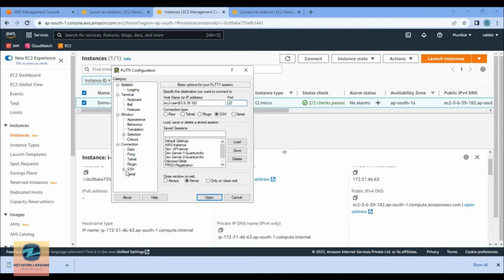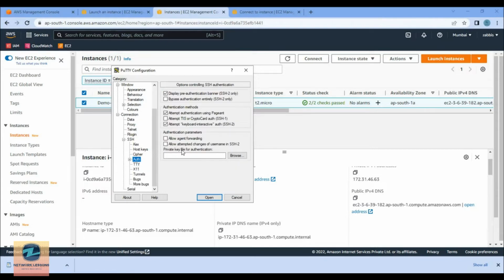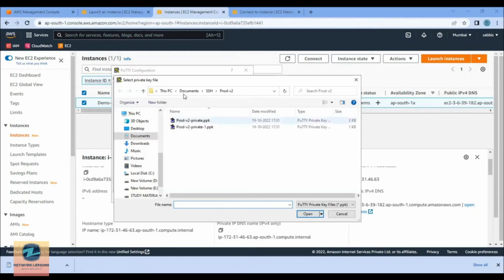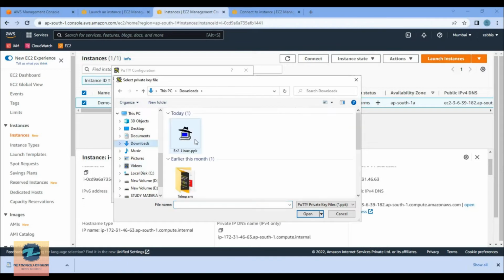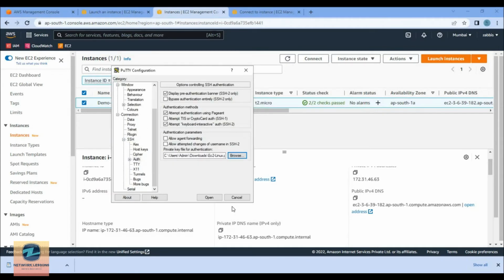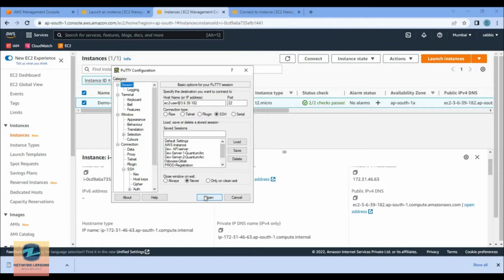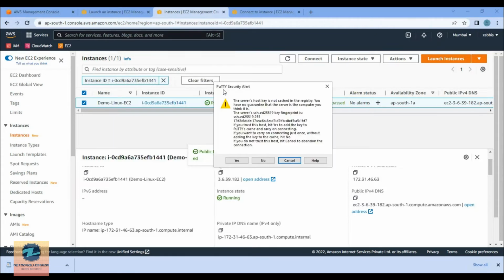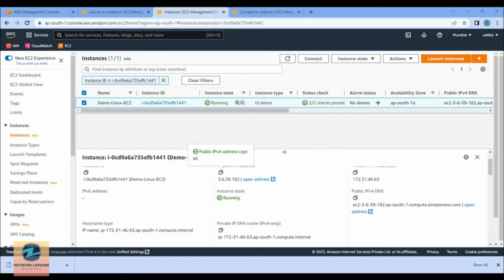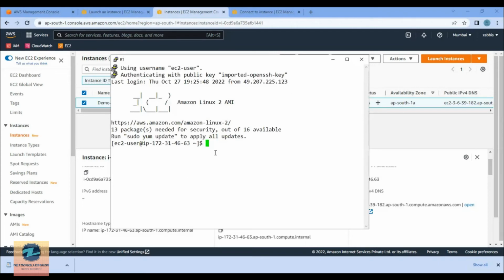Next I need to go to this SSH here under Connection. If it's not like this, expand the connection, and there's SSH there, expand that as well. Then you have Auth. Under Auth you see private key file for authentication. Click on browse, and then select the key that you just created, the PPK private key, EC2 Linux. Load it here, and now hit open. You can also save this, but I'll say open, and this should give you a PuTTY security alert. Click on yes, and then you are inside the EC2.